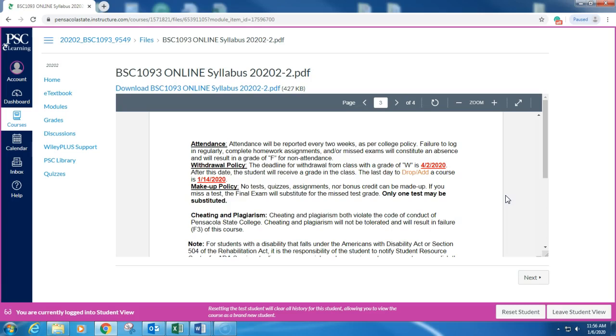The makeup policy is very straightforward. It's an online course, guys. You schedule when you're available to do things, right? As long as you hit the deadlines. So no tests, quizzes, assignments, or bonus credit can be made up. If you miss a test, as I mentioned, the final exam can substitute for that missed test. However, you may only substitute one exam.